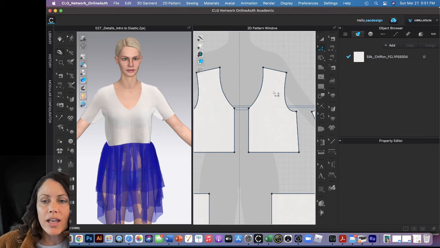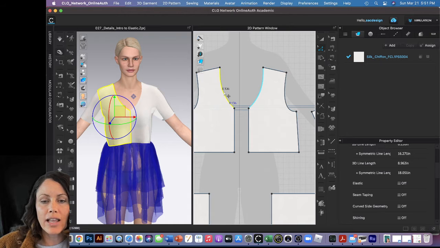You're going to put elastic in the neckline. So to start with, you need to actually select the neckline. You want to make sure you're not in the A tool. You want to be in the Z tool. And you're just going to click the actual neckline. I only needed to click one side because this pattern is linked, so it's going to apply this to both of them.